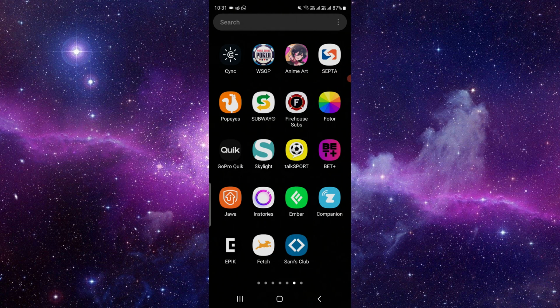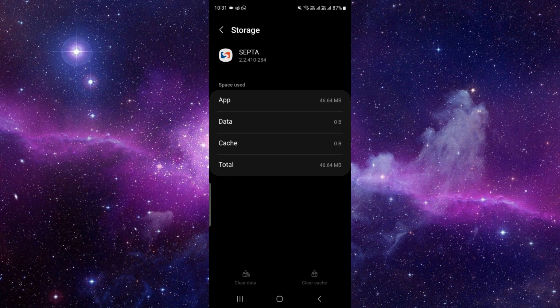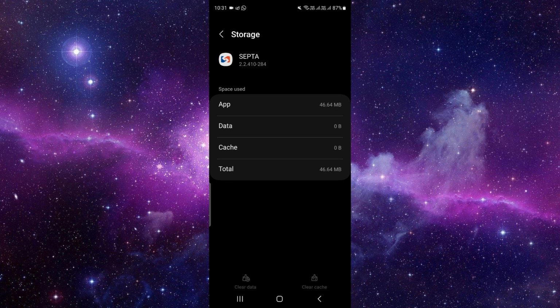First of all, we have to click here. You have to click on this I button. After that, you have to scroll down and go to the storage section. Then you have to clear the data, and then it should be working.